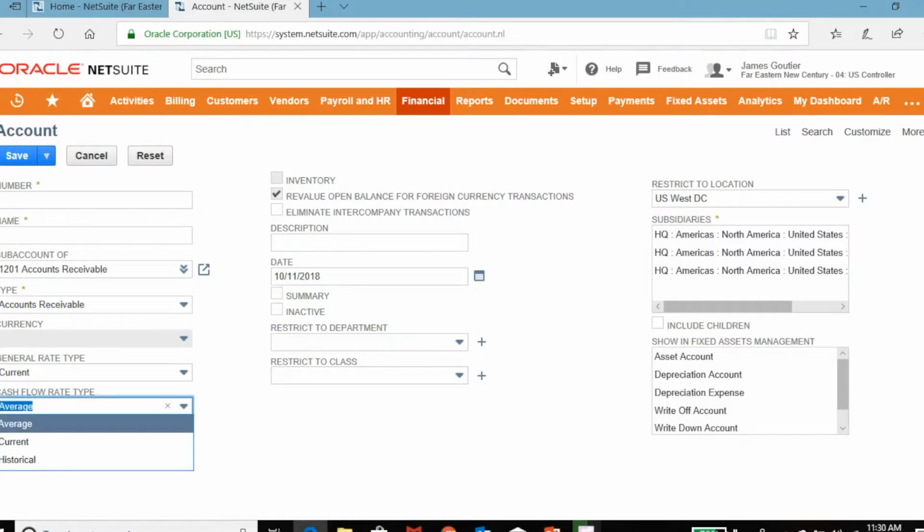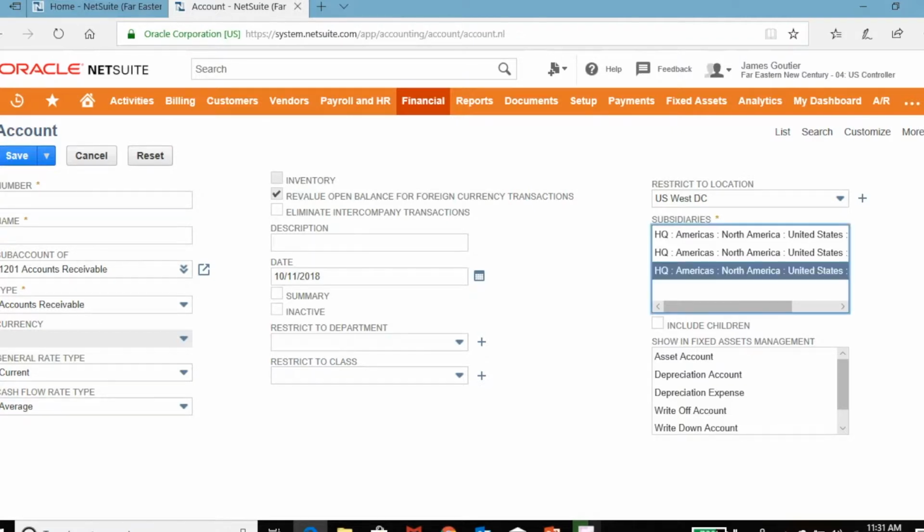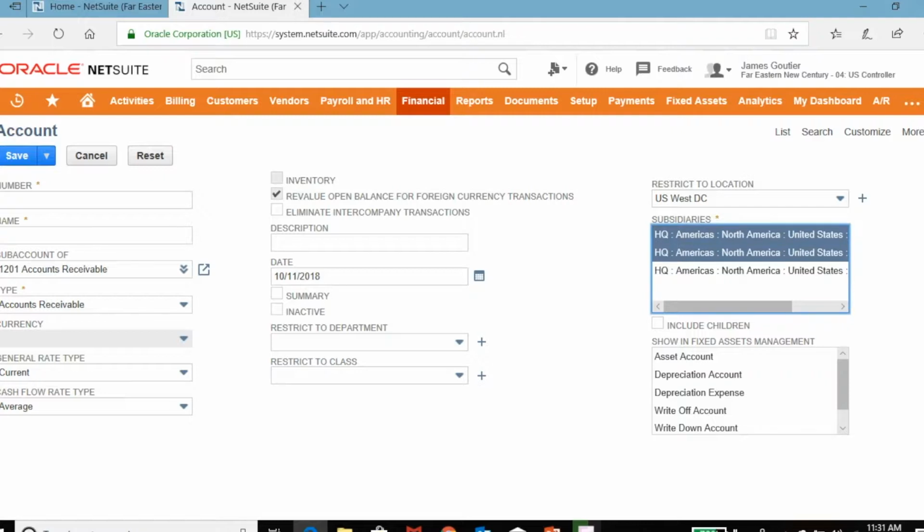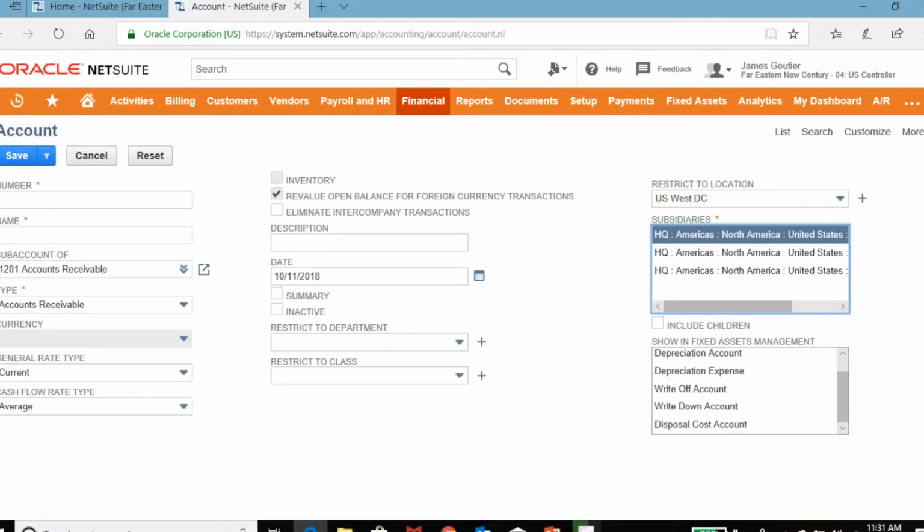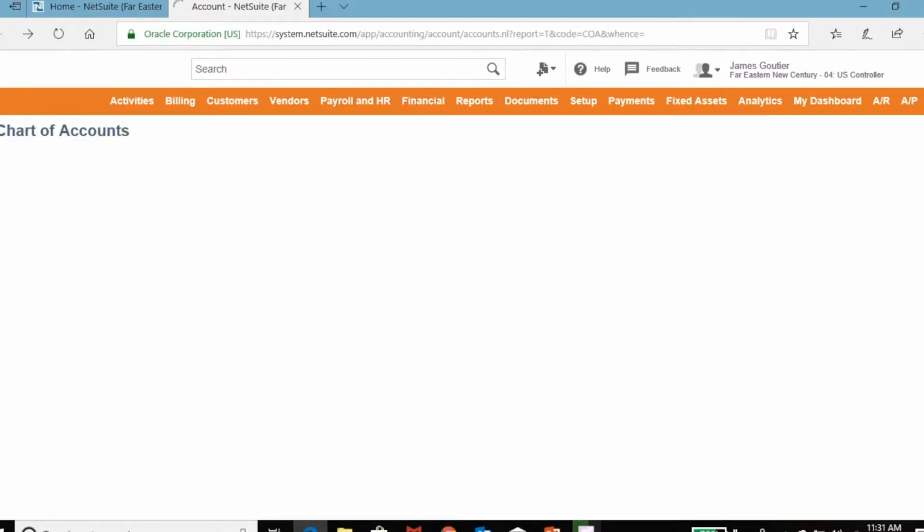You can choose the flow and then you can restrict it as per department, as per the class, or as per the location. And then you have the subsidiaries. You can pick which subsidiaries, and then the fixed asset management, right? You could show in the fixed asset management. So this is for the balance sheet.